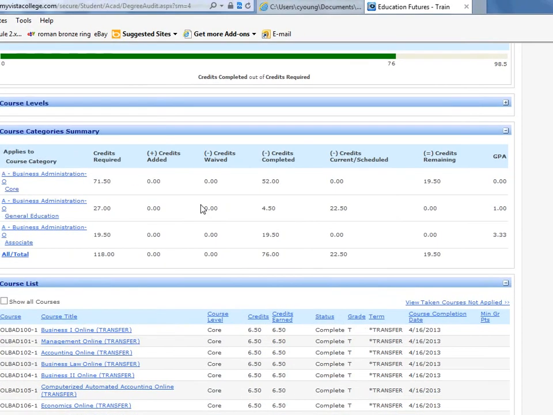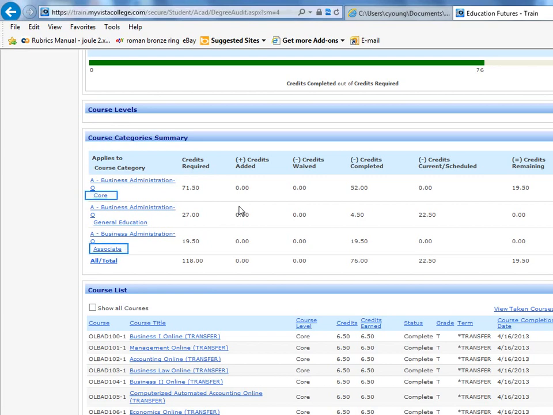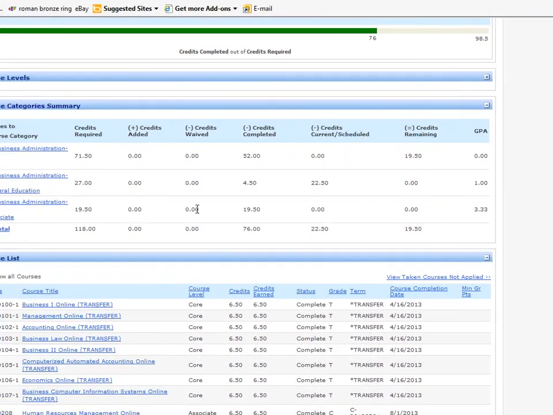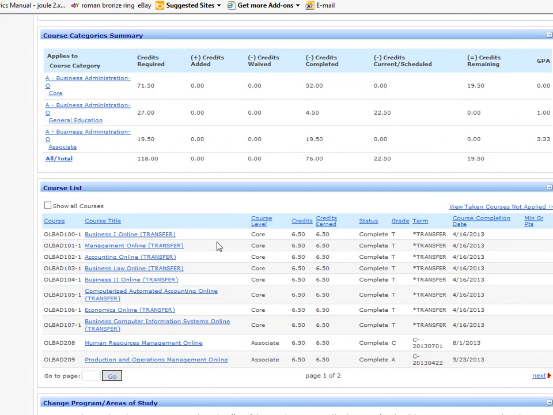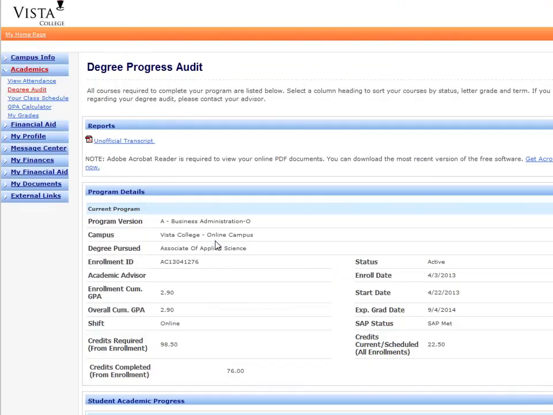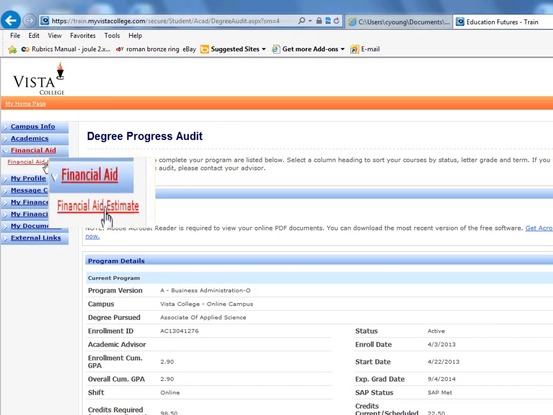And below that, this is going to give you a course level summary of core, associate, and general ed courses, how many credits you are achieving, and overall how you're doing in each of those categories. And below that is a detailed course list. This is going to show each and every course you have completed and if you've transferred any of these courses over. Alright, going back up to the left, I'm going to click on Financial Aid.